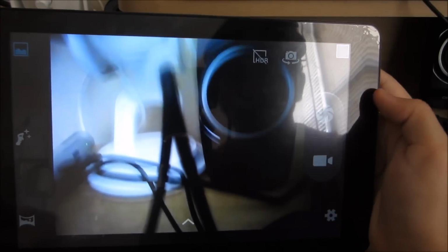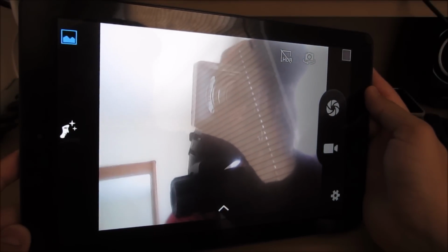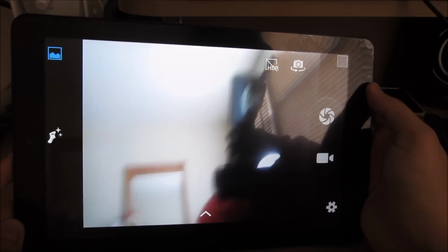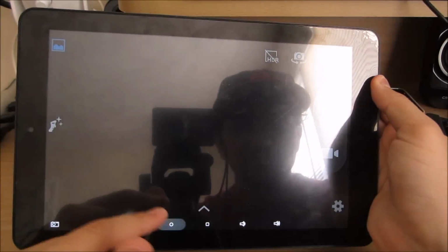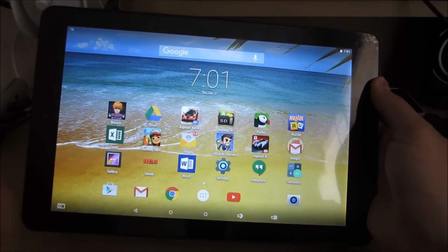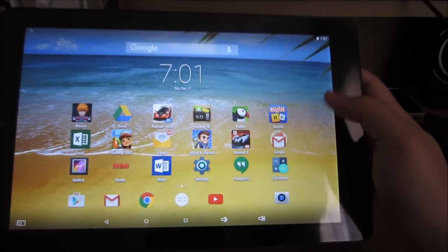Let me turn it around for a second. Yeah, that looks really grainy. And yeah, I'm not gonna really show too much. But I mean, that's what you should expect. You shouldn't really be buying this tablet for the camera. You know, that's the end part.